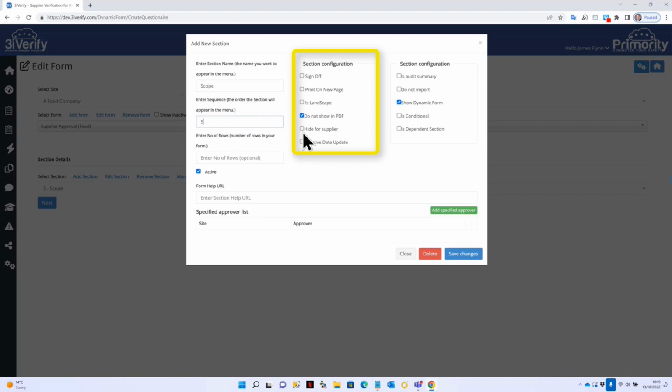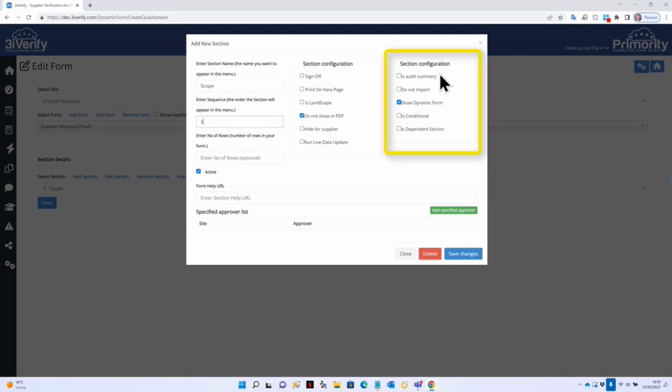PDF, and we can hide the section for the supplier. So in other words, this would be an internal section, which might be our assessment of the supplier, for example, based on the information they've given us. And this is a special option here, Run Live Data Update, when we want to immediately update the data in the live tables in the system rather than wait for the approval of the questionnaire. Also over here, we've got some additional section configuration options. These will display certain things in that section, like an audit summary.